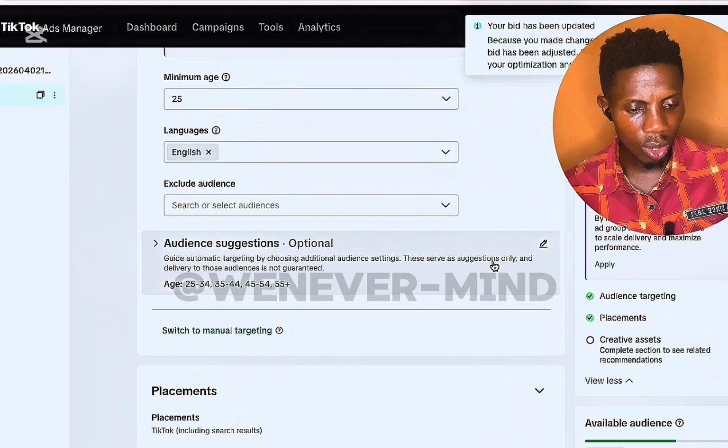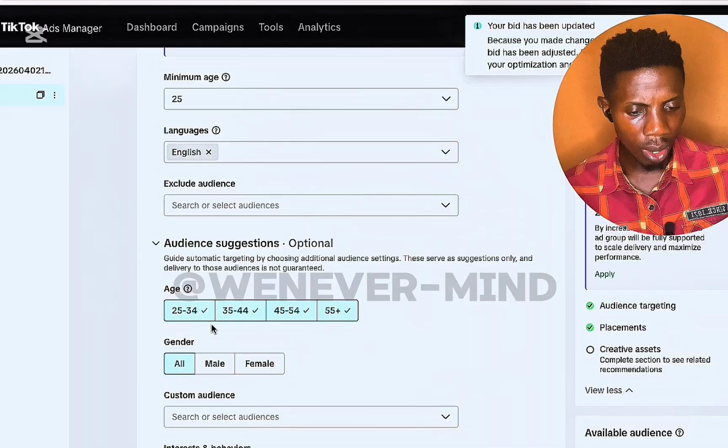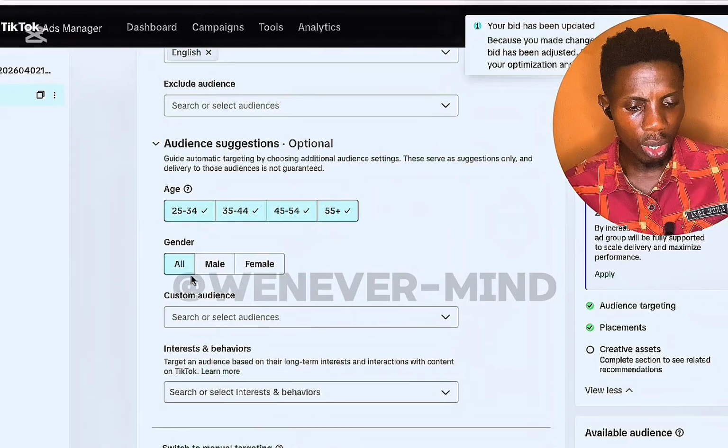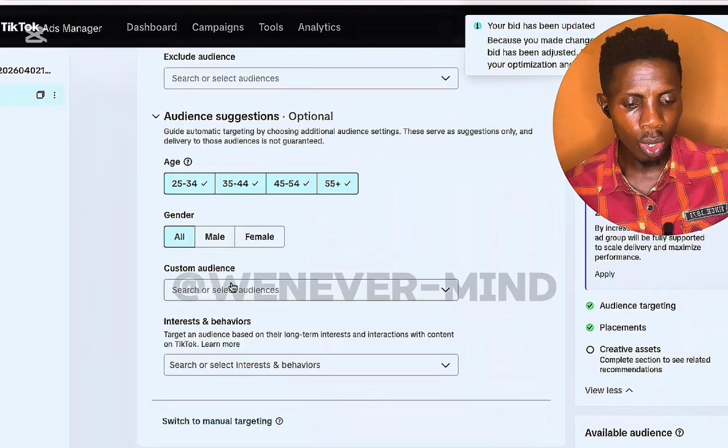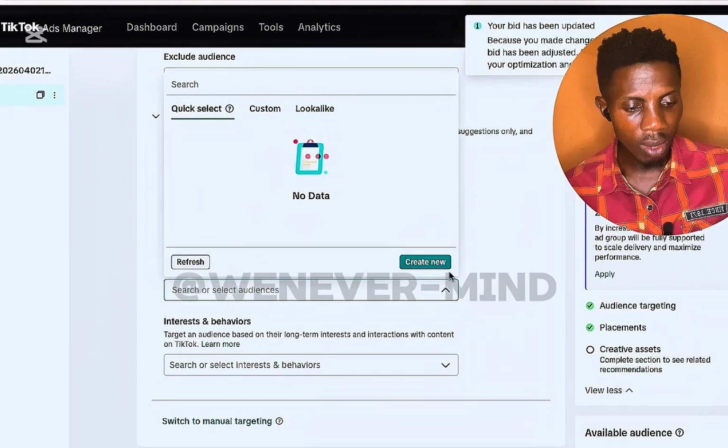So audience suggestion, we'll take this arrow now. As I told you earlier, let your age start from 25. And then here is the gender option. If your ad is for male or for female, you can easily select gender here, but I'm sorry, this ad is for everybody, so I'm leaving it as all. Custom audience, just leave it the way it is.